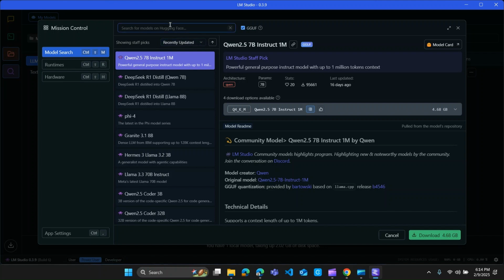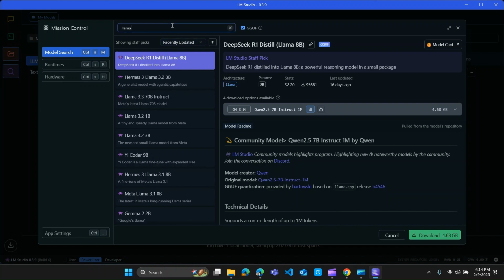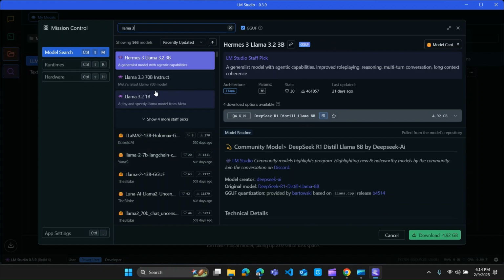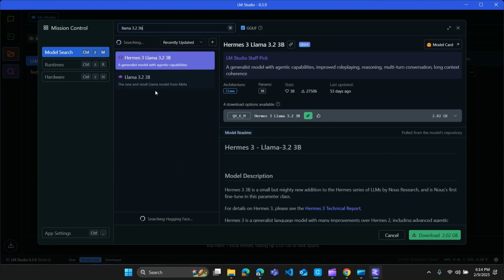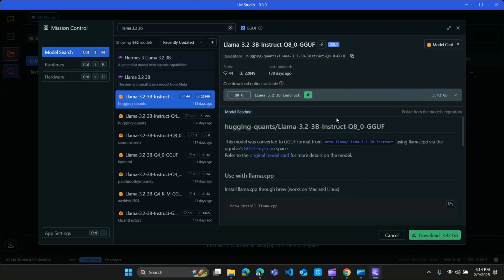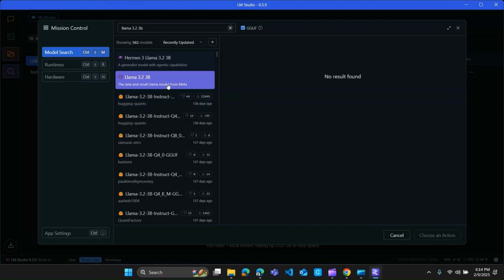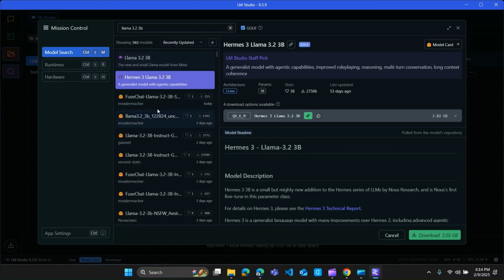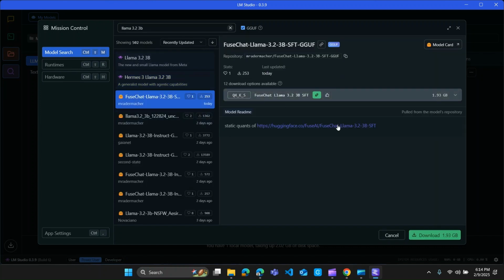For this tutorial, I'll be using Llama 3.2, which I already have downloaded. If you don't have it downloaded, no problem at all. You can go ahead and do that. So I'm going to be using Llama 3.2, the 3B version. This is called the model card. You can see the number of downloads, the number of likes, when it was last updated. Maybe I want a more recently updated model, so I can see this was updated 138 days ago. So if I drop this down, I can see a model that was updated today.